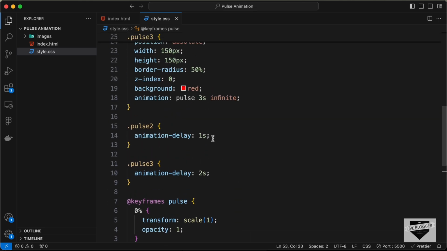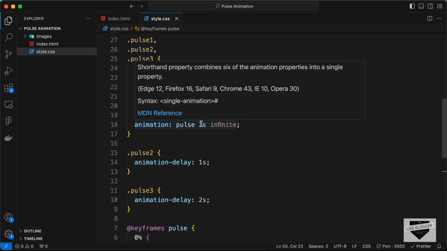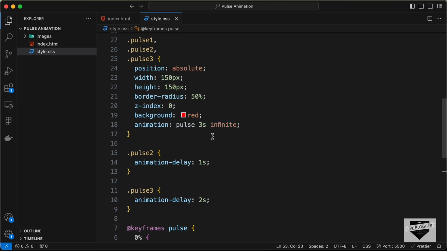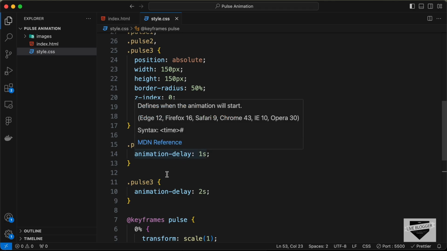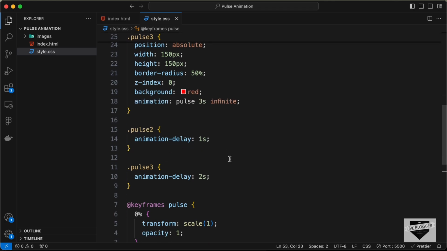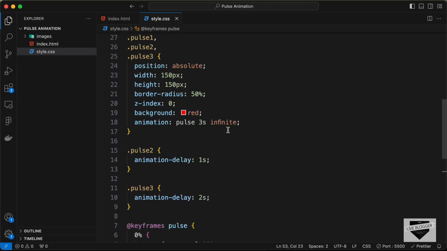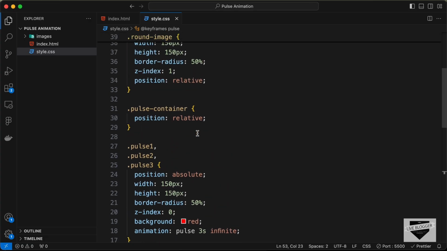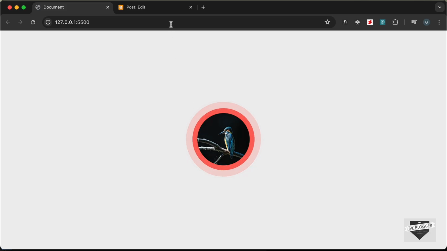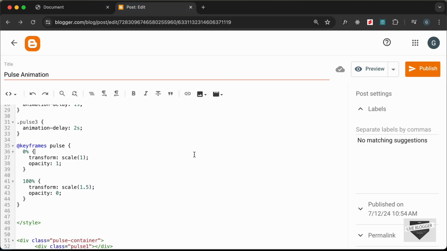And here there is the duration of the animation. You can change this to whatever you want as well. Right now it is set to 3 seconds, and all these pulse divisions will be running the animation after 1 second each. And then we have the color of the pulse. You can change this to whatever you want. So once you've made all the changes, you can go ahead and publish your post.